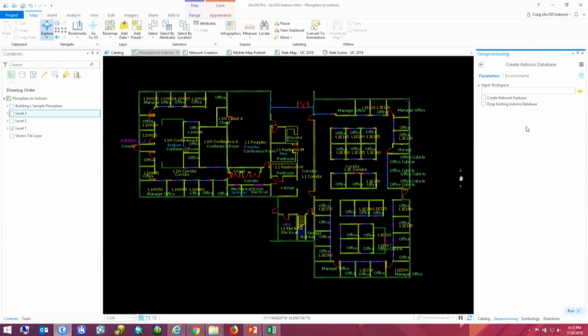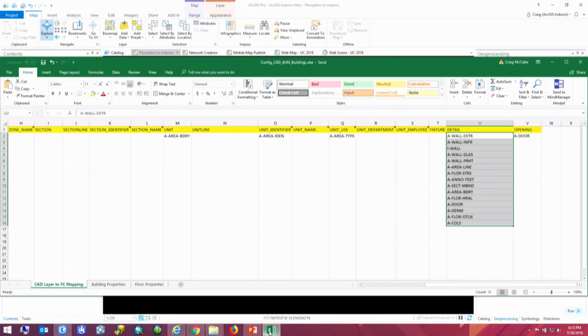You point it to an empty file geodatabase, or enterprise geodatabase, and it creates all the Indoors feature classes, the network schema that you need to populate to create your indoor map. The next tool is floor plans to Indoors. So this is really where most of the data is getting created in this process, and we're using CAD as an example here for the building L.